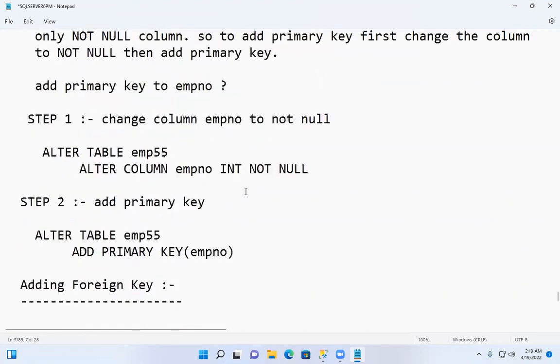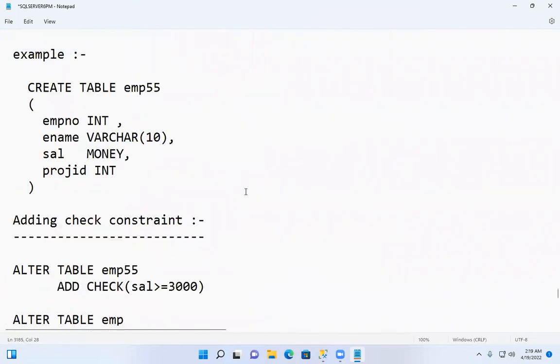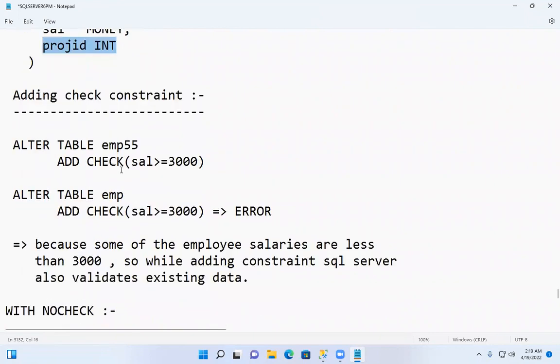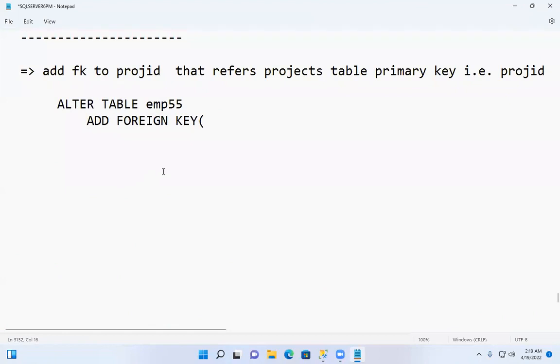To which column do you want to add? In the EMP55 table, I want to add a foreign key to this project ID. So add foreign key to which column? Project ID. Then next, can you end like this? No, this is incomplete. This foreign key declaration is incomplete.